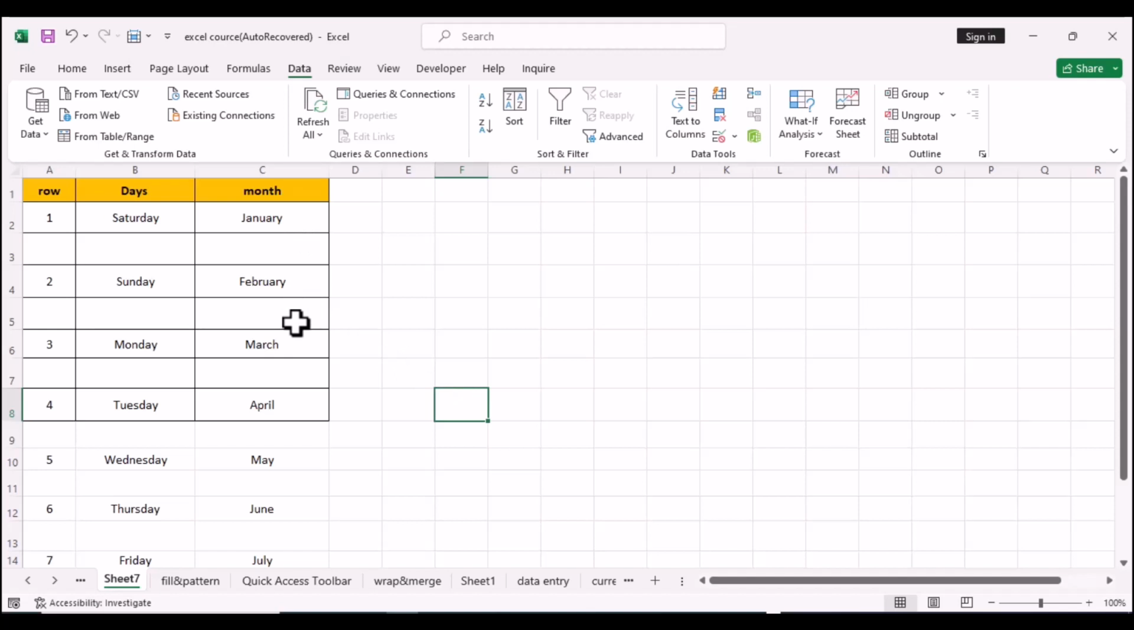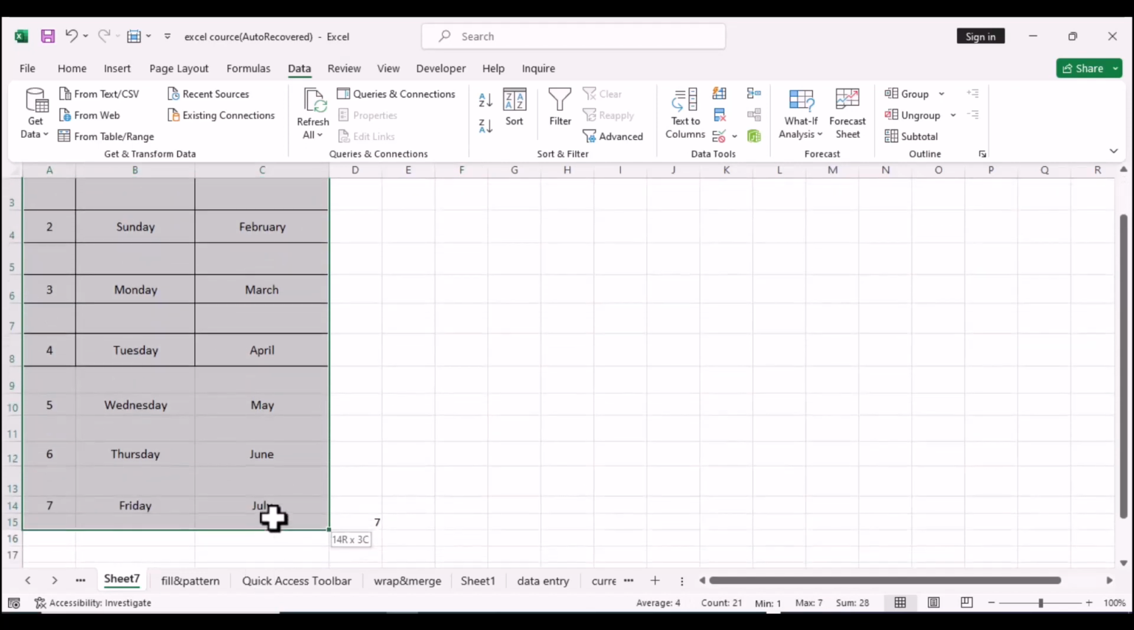Now suppose we have a table like this and we want to do the opposite of the previous step, that is, delete all the empty rows. There are different methods for this. One of these methods is to select the entire area. In the Data tab, we select the filter.